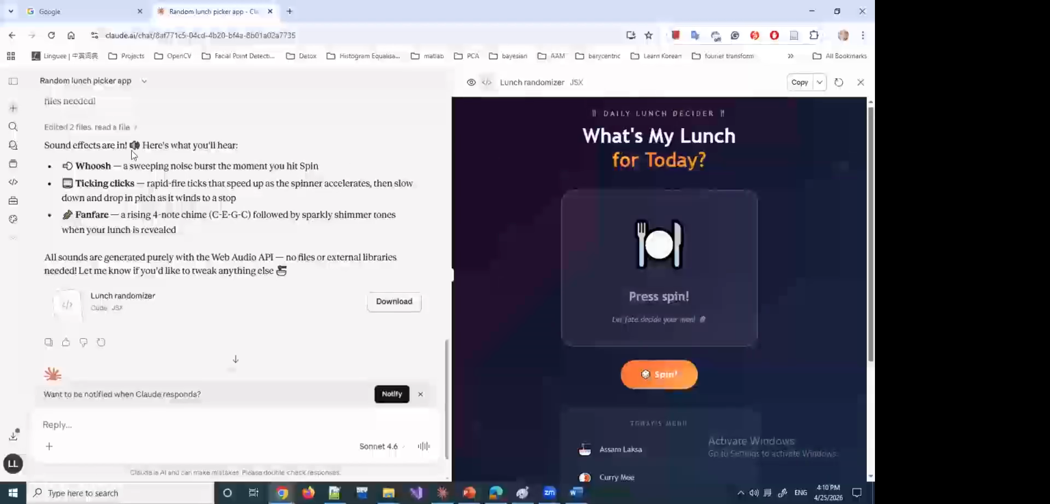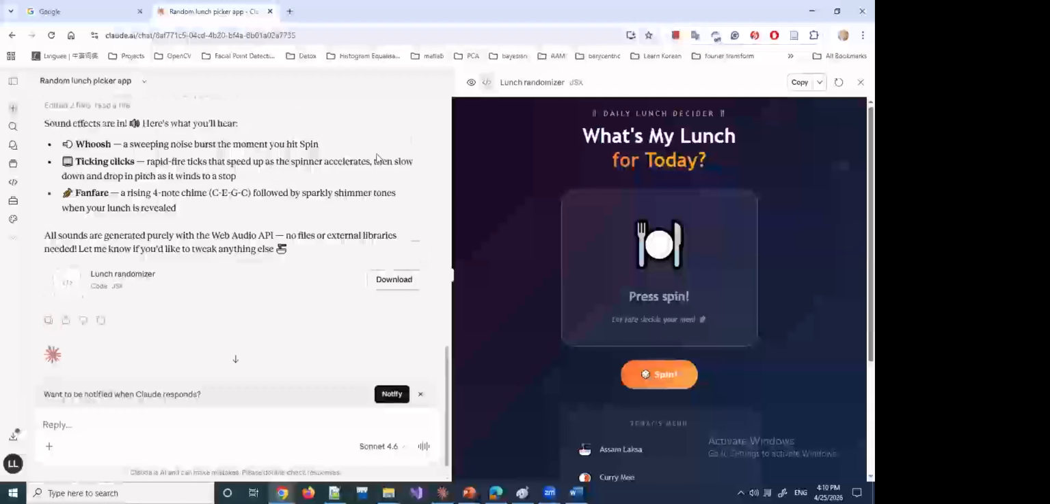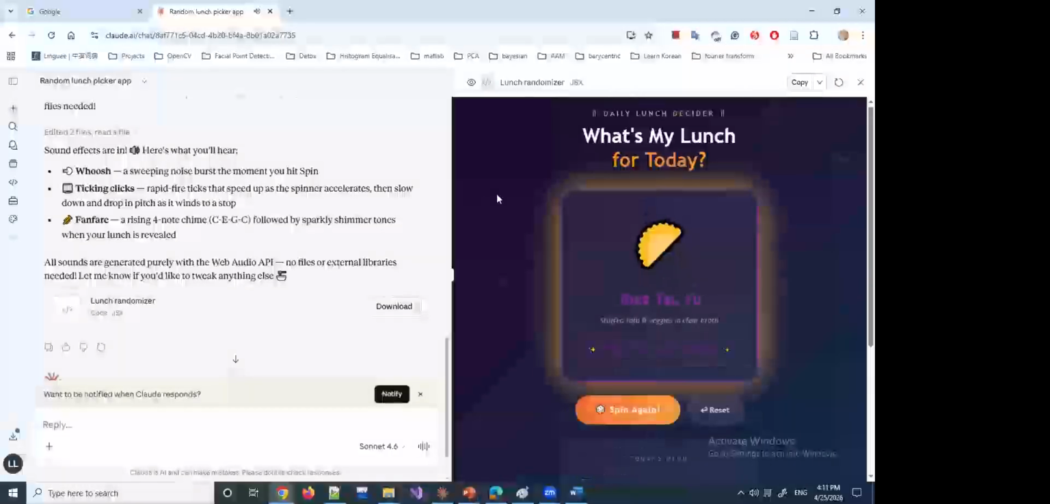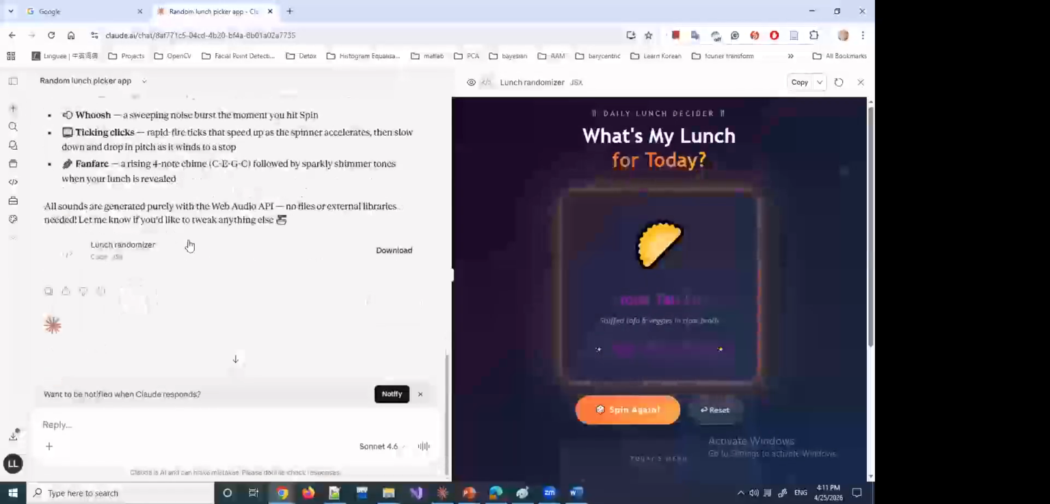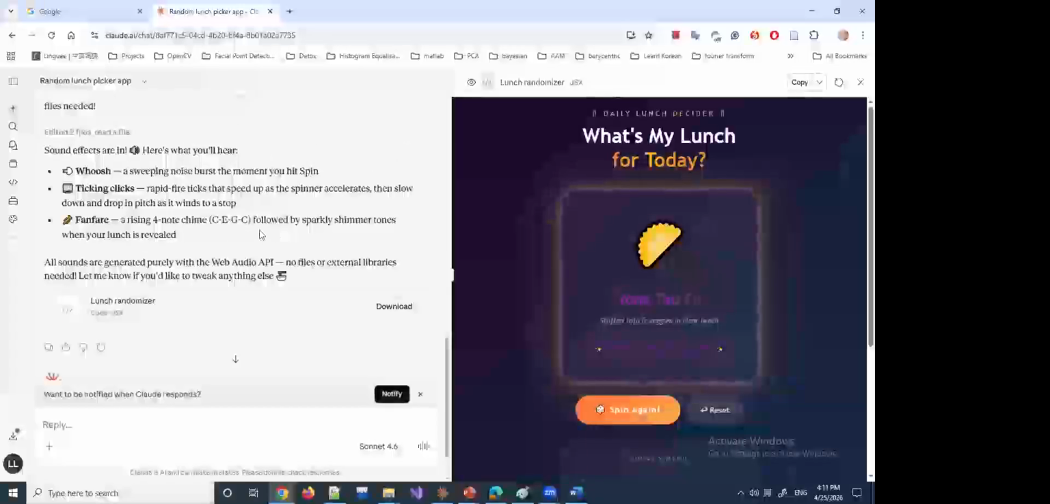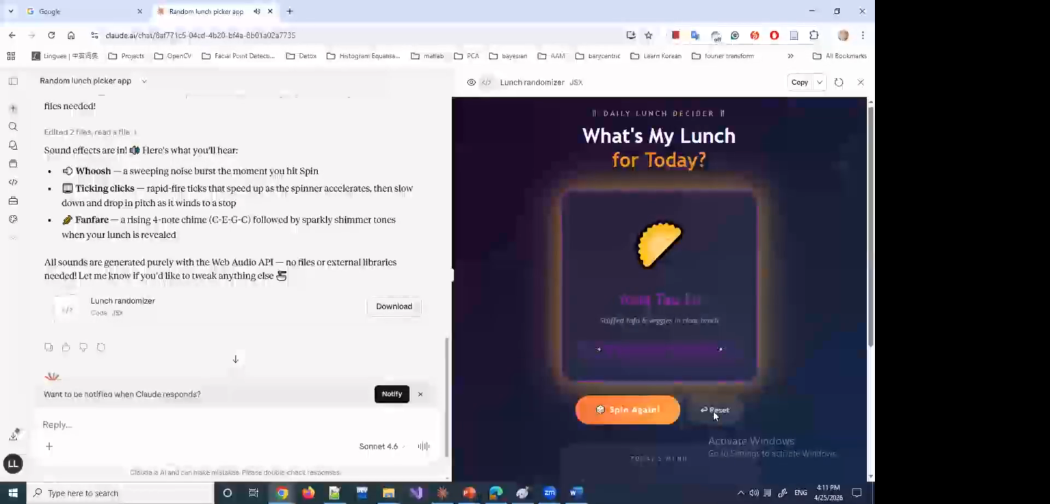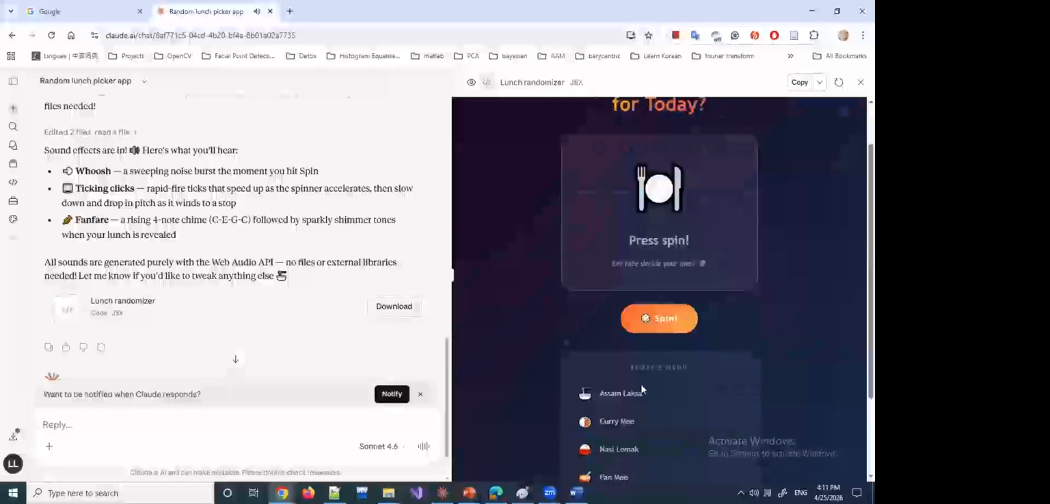So now I've added in the sound effect. Let's see whether there is noise or not. Okay, you can hear the sound. Can you hear the sound? Okay. And if let's say you have any further requirement, you can ask it to add in. So if let's say spin again, yeah, something like this. And if let's say reset, then it has this.